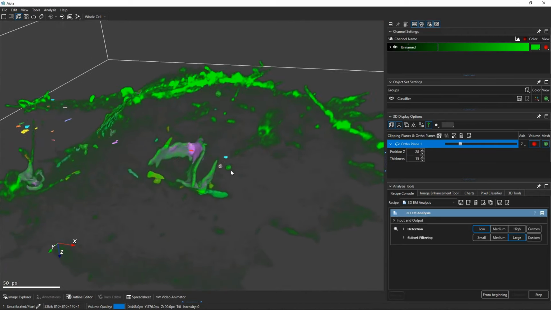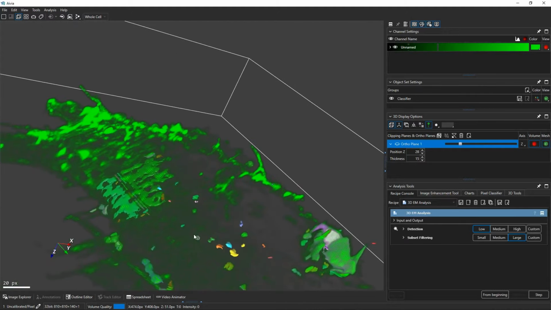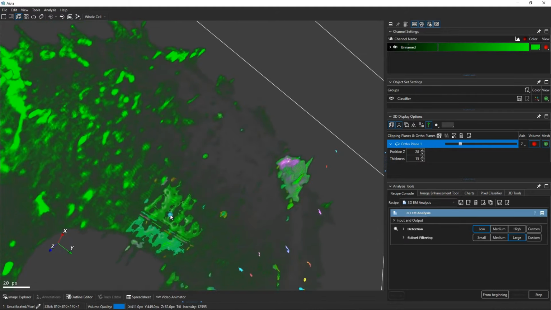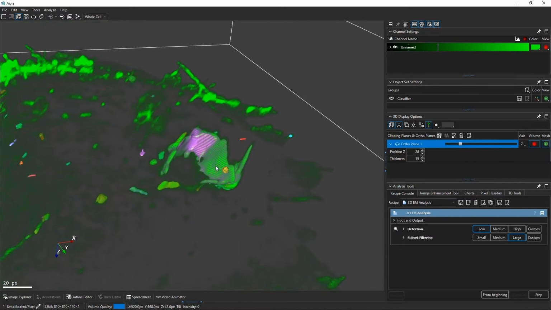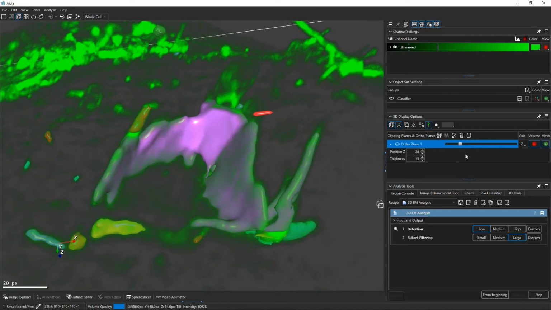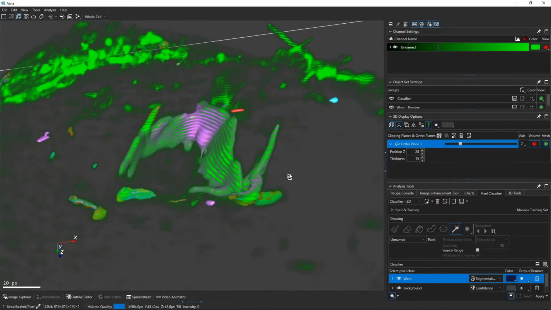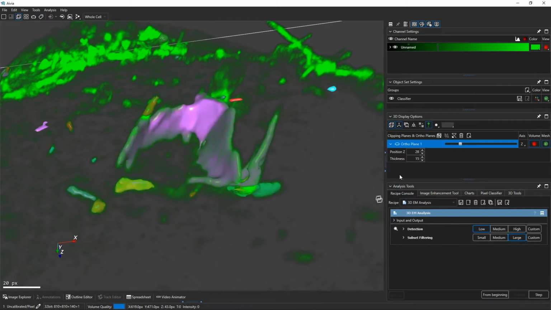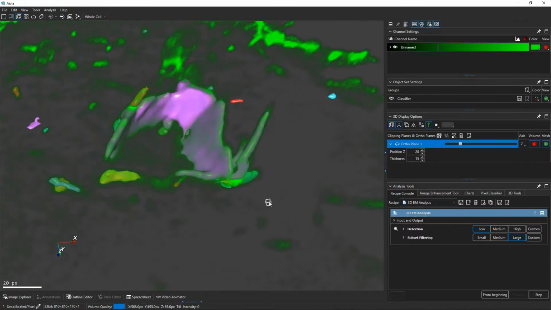With this little amount of training, we did manage to get the tent pole. We did get a few other things out here that are perhaps not of interest, but with a little bit more training, this would get very, very accurate. And because we have this pixel classifier, we can save it off and apply it to other images, even a time lapse, in case we wanted to detect more of these structures over time in other samples.